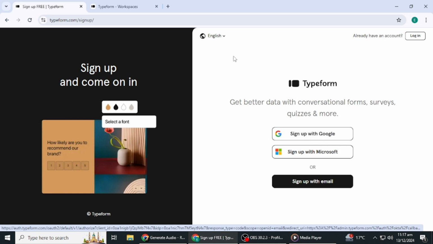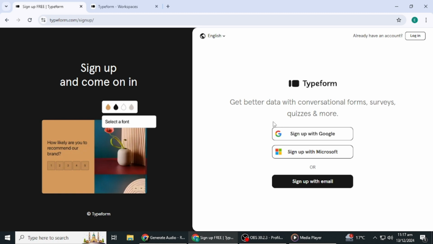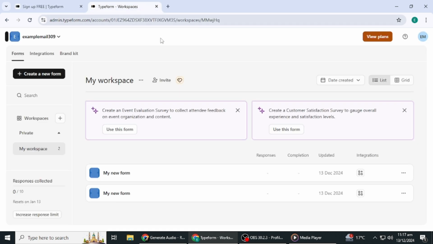After signing up, you'll land on a setup page. Select the type of services you plan to use Typeform for. For example, if you're using it for personal use, choose that option. Next, indicate your main activity with Typeform, such as conducting research or collecting feedback. You're now ready to get started.